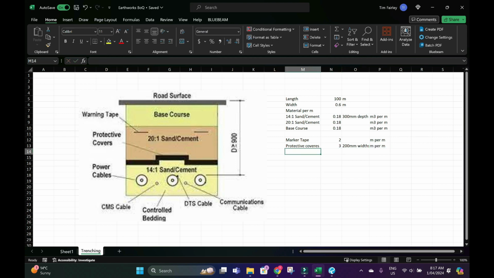Then basically, to get what we need for 100 meters, you just multiply all these numbers by 100. That makes sense, because they're all meters cubed per meter or meters per meter. So for 100 meters of trenching, we're going to need 200 meters of marker tape. For 100 meters of trenching, we're going to need the 14:1 sand cement mix, a total of 18 meters cubed. And it really is that easy.